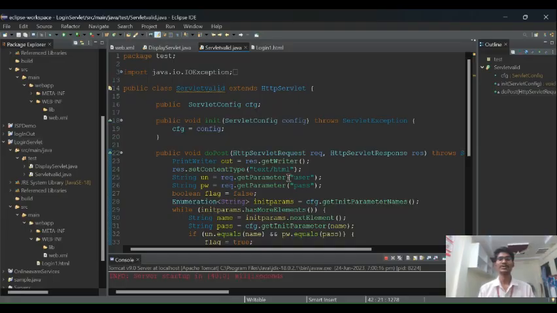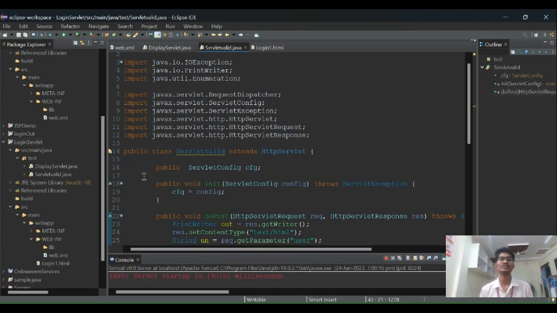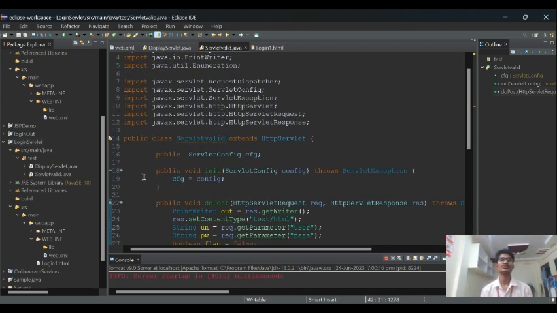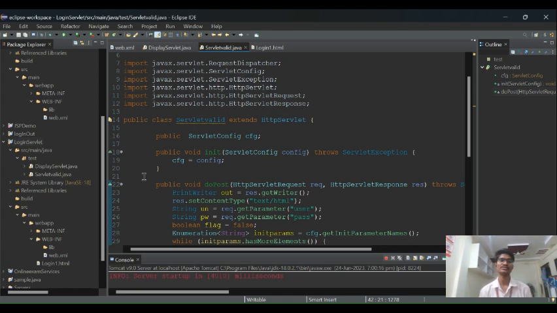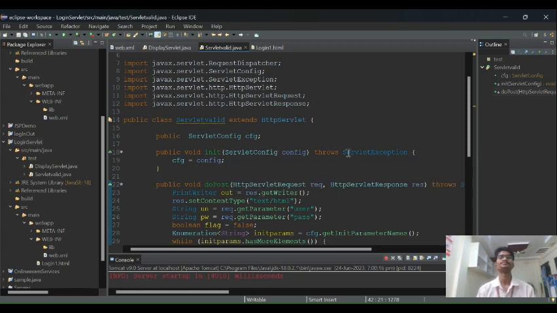Let's see an example. Here are the imports that we're going to use. As I am using Eclipse, it will automatically import the classes and interfaces that we are using inside this. Let's have a look at the imports.